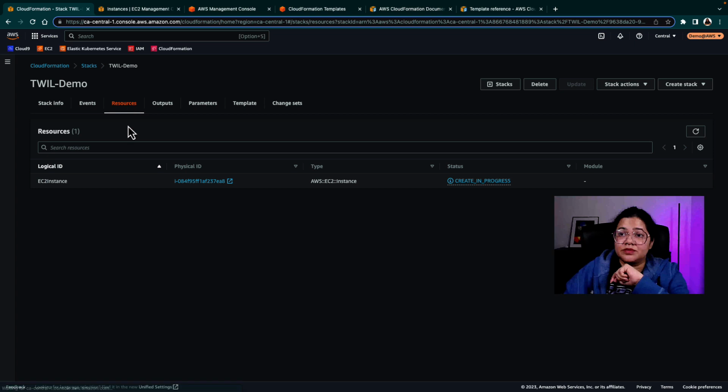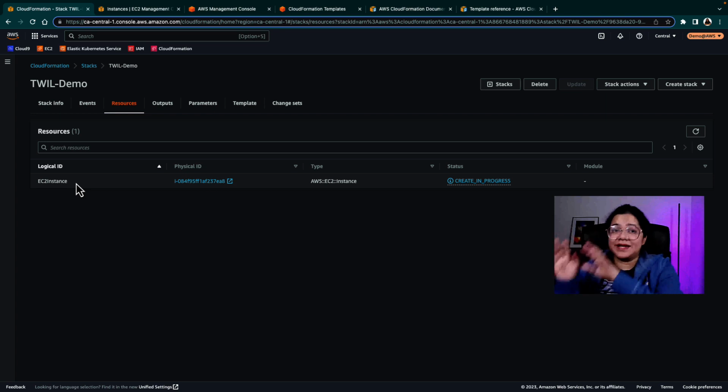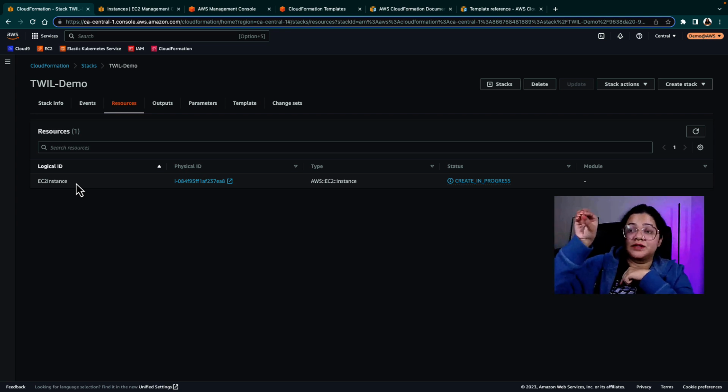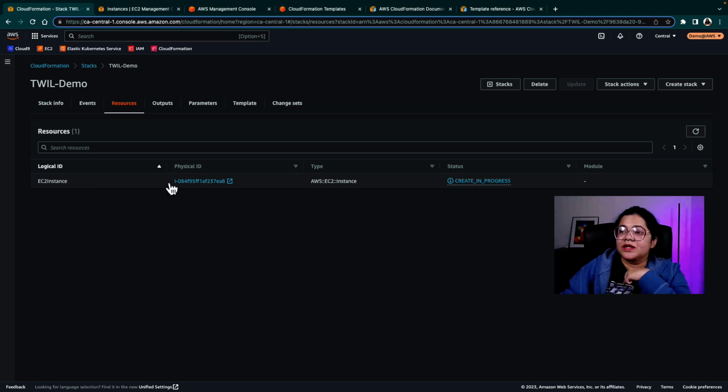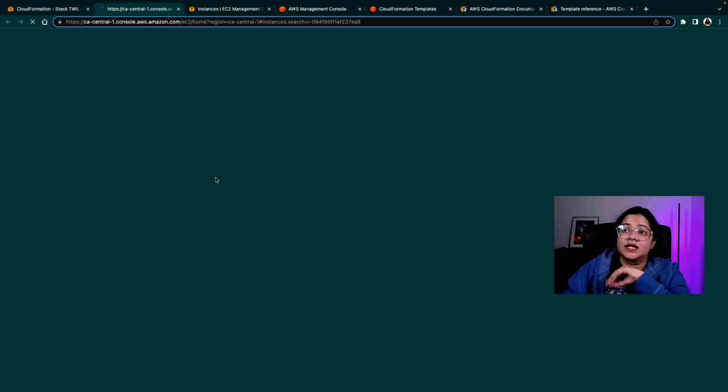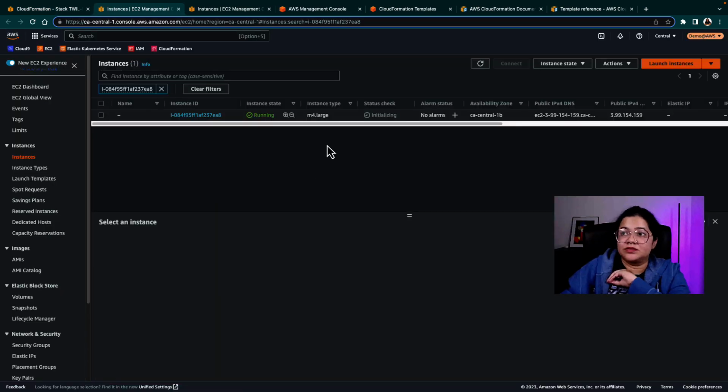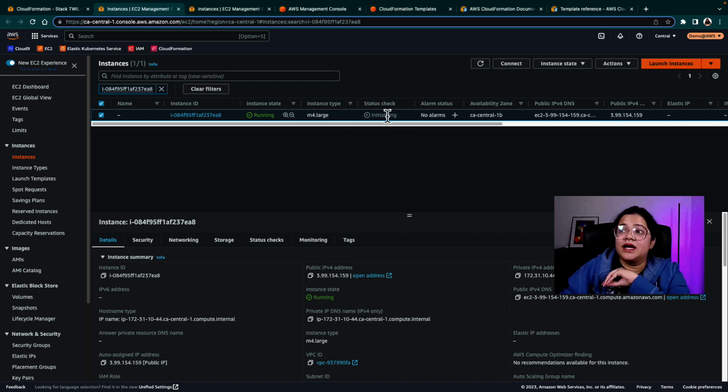If I need to know more information, I can also go to resources and list down all the resources that it has created for you. So remember, the template is the JSON file, but everything that you define in a template will become a CloudFormation stack. So in this stack, all the resources that are available for this particular stack will be listed here. So it's still in create in progress mode and it's already create complete. If you want to check this out, click on it and it will take you directly to the EC2 console, and you can see that instance is running and it's initializing. And yes, it's an m4.large instance that I gave in the parameters.